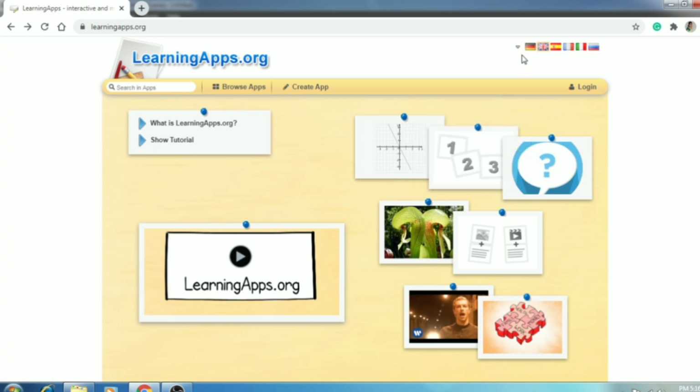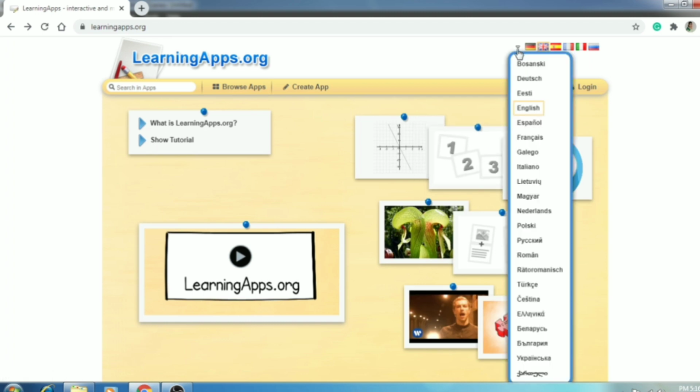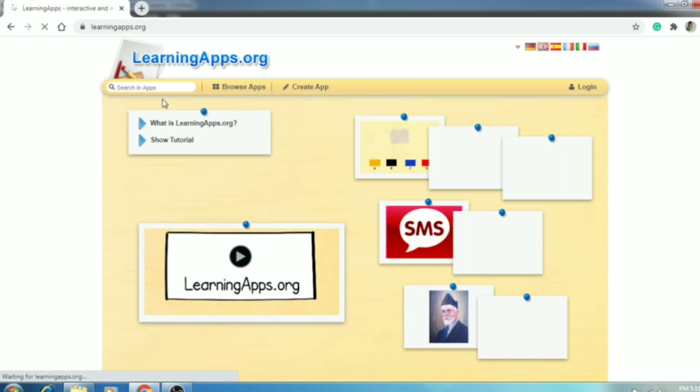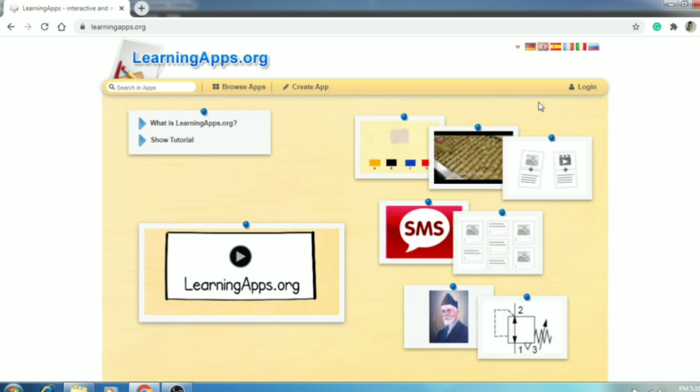If we look at the first page, we have the language selection there. It is an international website, so you have all the international languages listed out. Choose English. Now let's see the next options. Here we have browse apps or search apps. You can choose browse apps if you have to choose from a category, or if you already know what you're going to learn or what you want to see, just type the keyword over there.